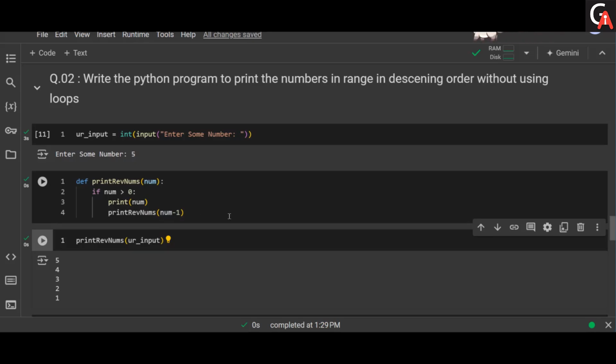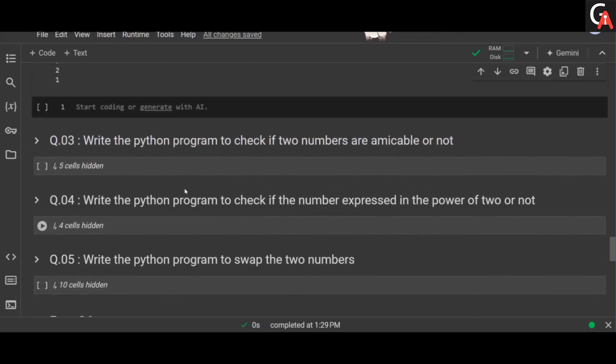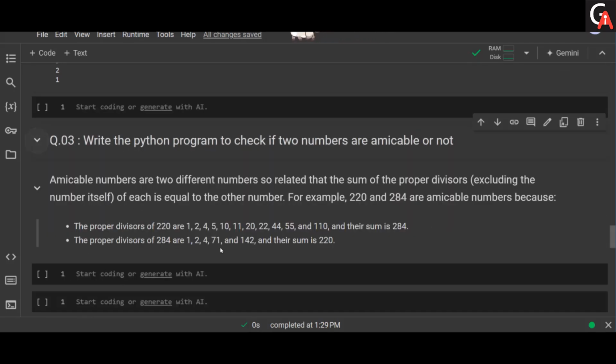And this is the same recursion approach we have. Clear? Let's move forward with the other questions we have. Write a Python program to check if the two numbers are amicable or not. Okay, it's a very interesting question we have.